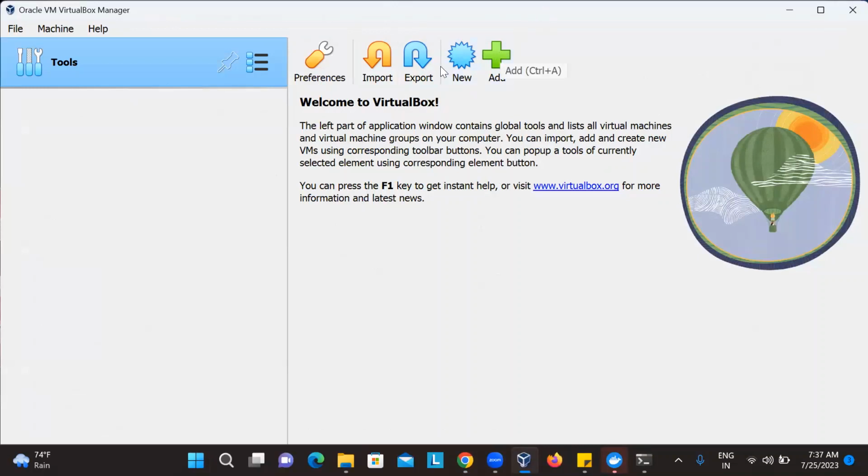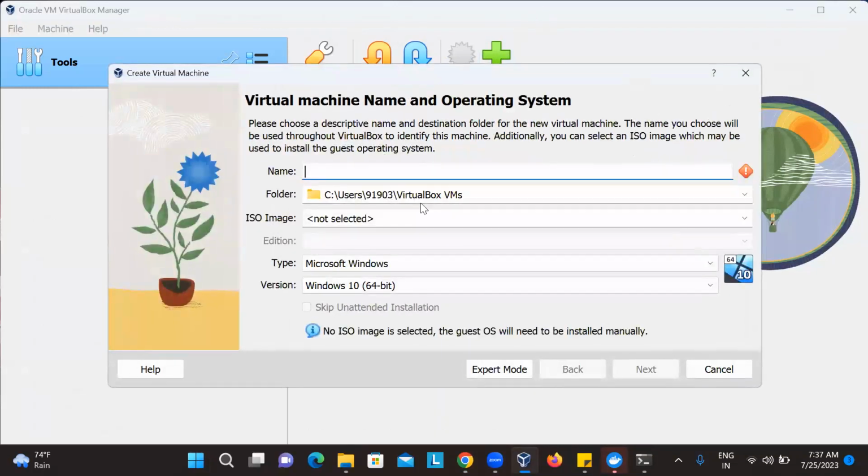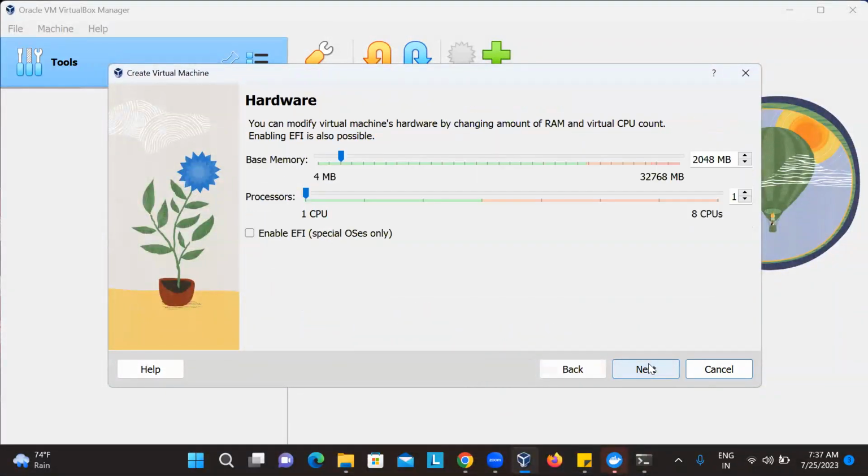Okay, so now I'm going to create a new virtual machine. My Ubuntu server name is Ubuntu Server, version 22.04. I'm allocating almost 4 to 5 GB of RAM for this, and 3 CPUs, in order to make it work fast.